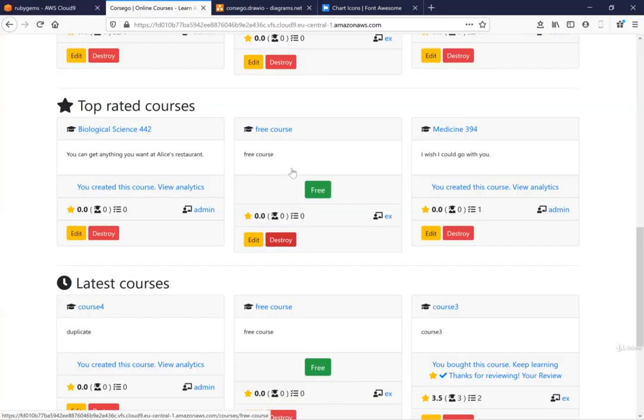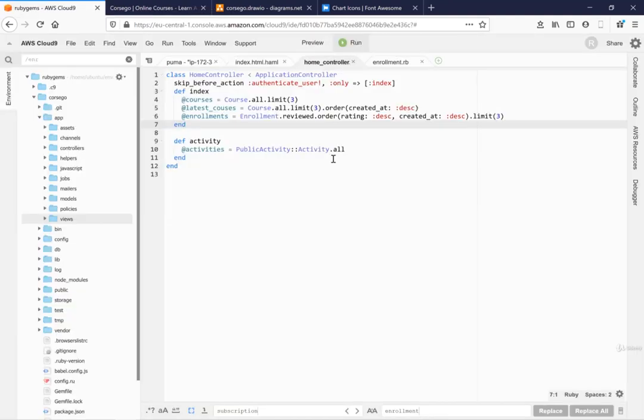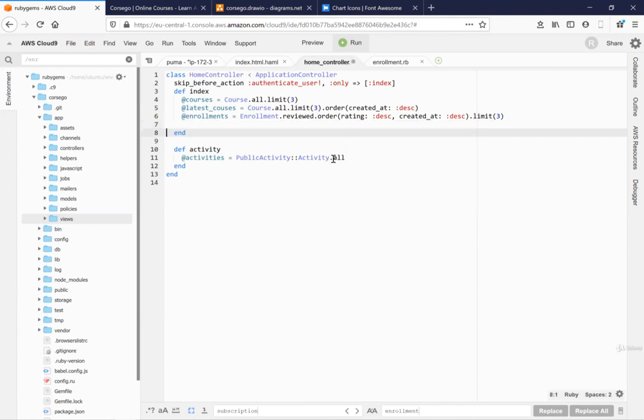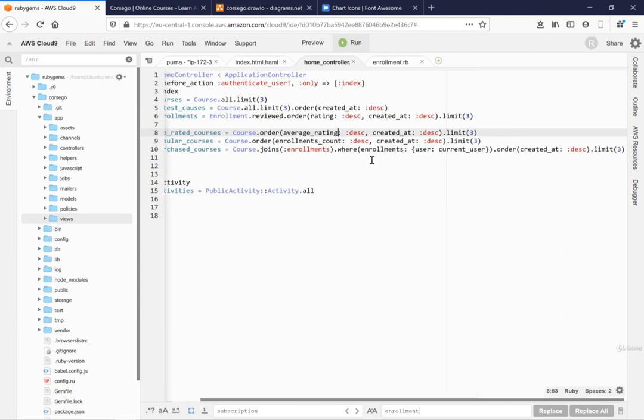Now, for our top-rated courses, popular courses, and for continued learning, so for the courses that the user has purchased, we're going to add 3 more lines. So top-rated courses are going to be the course with the highest average rating, and the second filter is by the creation date. For popular courses, by the enrollments count and by the creation date. And for purchased courses, we're going to find the courses where the current user has an enrollment, and we're going to just filter them by the creation date.